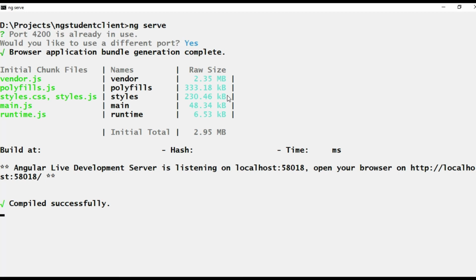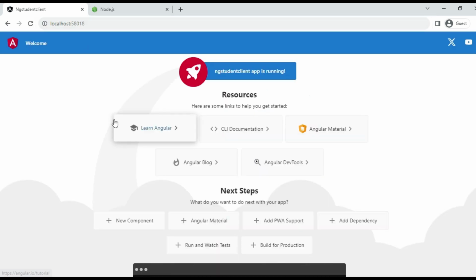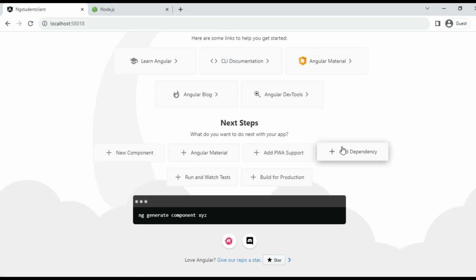Now our project is compiling and building some files. See here: vendor.js, polyfills.js, styles.css, main.js, runtime.js. These files are compiled. Now we can access it on this port number. Go to the browser and paste it here. Our Angular project is running. This is our Angular front end, that is the client application.